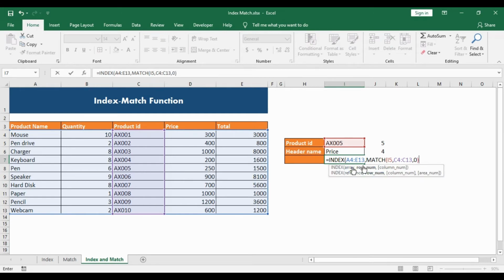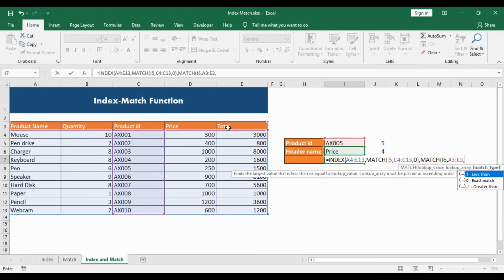Similarly, for the column, that is the column row number, that is the third argument, I will again use the match function. Again, I will type in match. The lookup value or the input is the price, which is given out there in I6. So I will click I6. Here the lookup array will be the entire row header. So I will select the entire header row as it is. And again, since it's a word, I will type in 0 and I will go for an exact match, and I will close the bracket, and then I will close the entire bracket of index and hit enter.